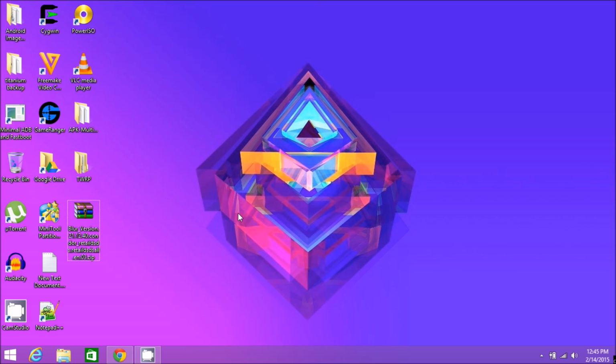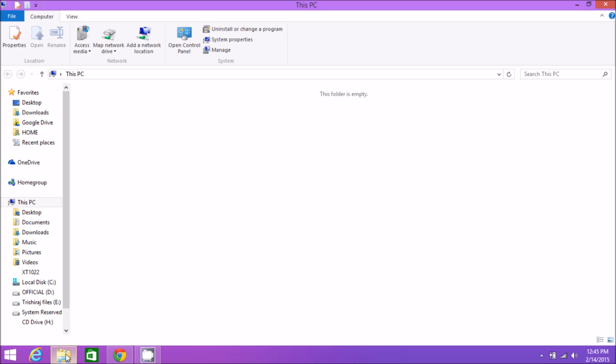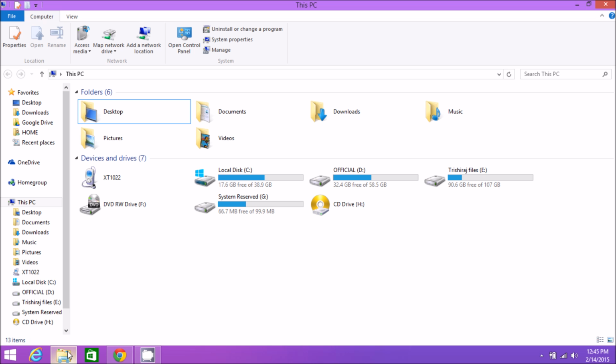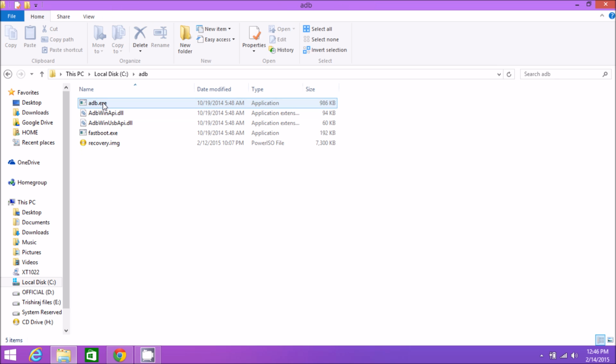Now it doesn't matter if you are in stock recovery or not, because we are going to be flashing the firmware. You can use either minimal ADB and fastboot or mfastboot, that's your choice, but that program must have the fastboot feature. So I've connected my device to the PC and I'll be using minimal ADB and fastboot.